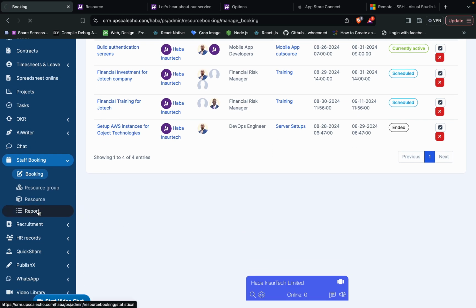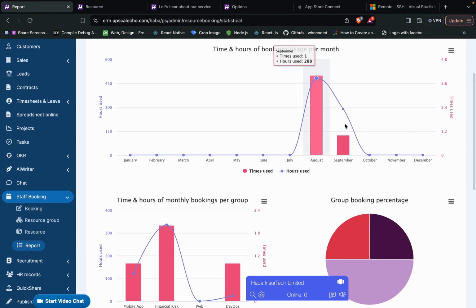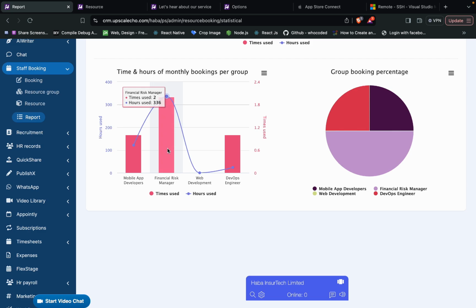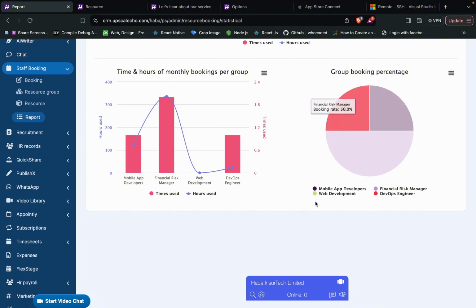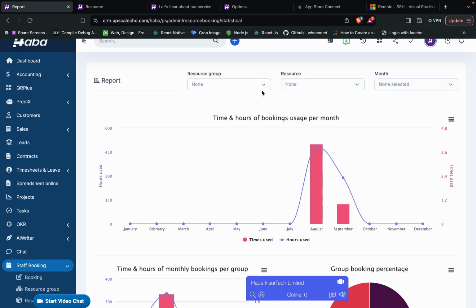The reporting section shows a graphical representation of everything, including the resource group, resources, month, time spent, and more. It's illustrated in a way that's easy to understand based on time and dates. You can also filter by group, resource, or month.